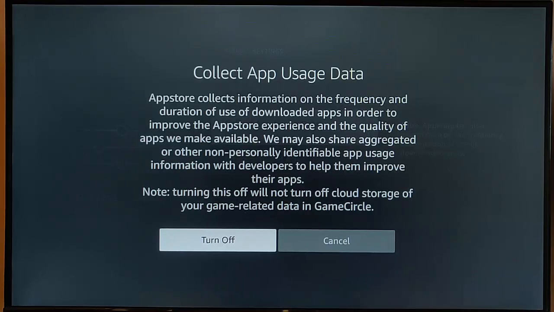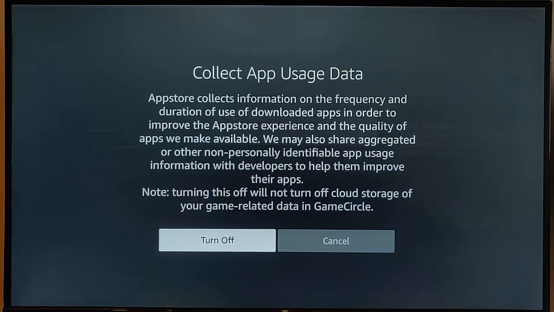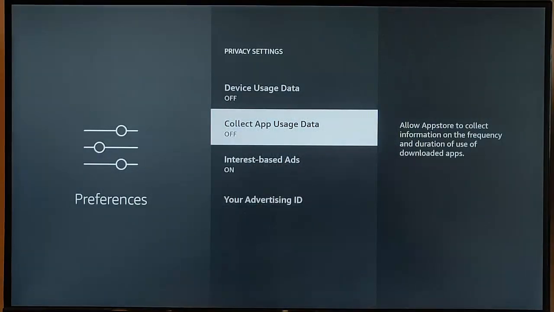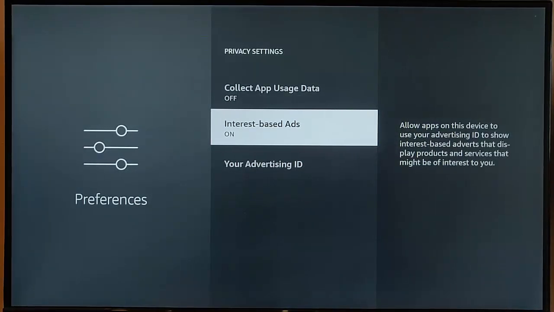So it says App Store collects information on the frequency and duration of use of downloaded apps in order to improve the App Store experience and the quality of the apps we make available. We may also share aggregated or other non-personal identifiable app usage information with developers to help them improve their apps. Note, turning this off will not turn off cloud storage of your game related data in Game Circle. So again, I'm quite happy to still turn that off. So with turn off highlighted, middle button.